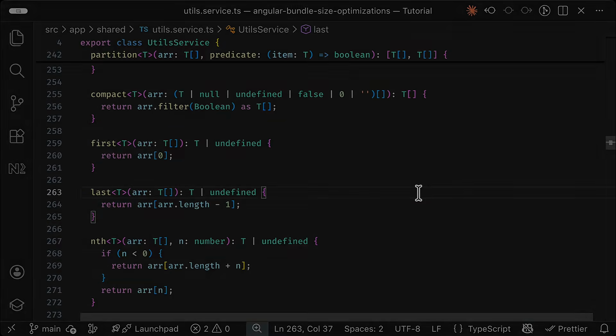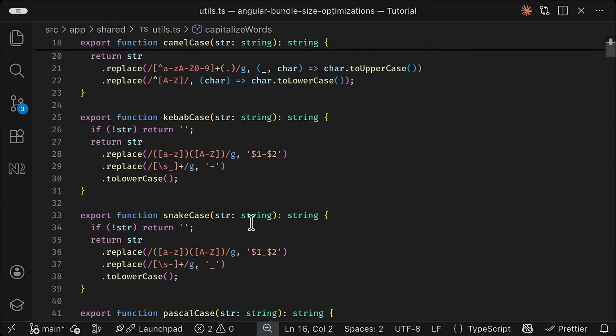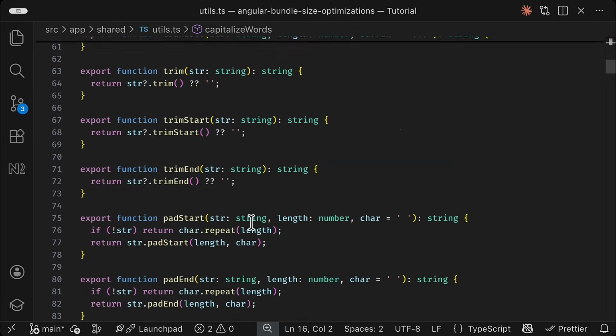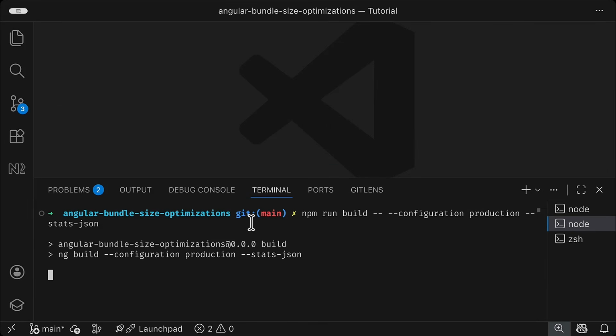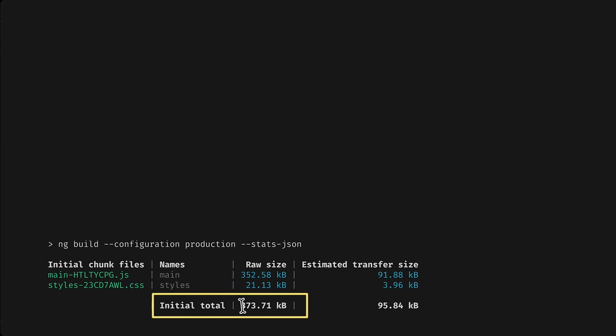In my case, if I split my utility service into a set of utility functions and rebuild my application once again, you can see another improvement in my bundle size because I used only one or two of those service methods. And please don't underestimate this pattern.